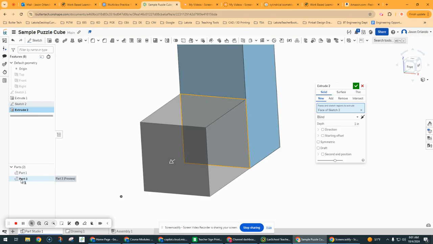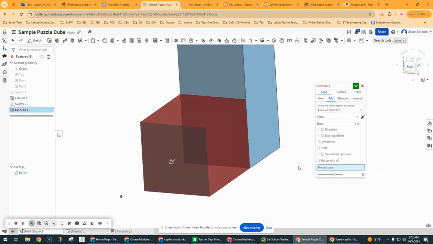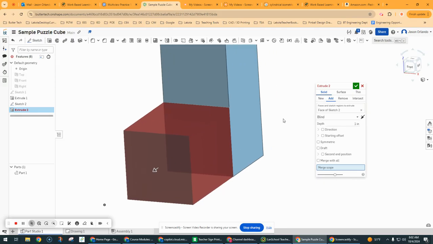Notice down here in the Part Studio it shows Part 2. If I put it on Add, it just shows one part, and it's expecting all of this to be one part. It's automatically figuring out the merge scope, what it's going to merge and add on to, is this piece. Granted, that's the only thing that's there. But sometimes, based on what's around it, Onshape doesn't know what it should add on to, okay? So sometimes when we're on add, it's red because it's saying, I don't know what to add on to, and you have to see that the merge scope is blank.